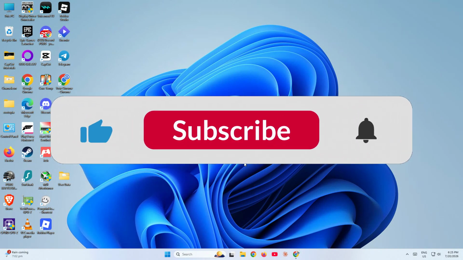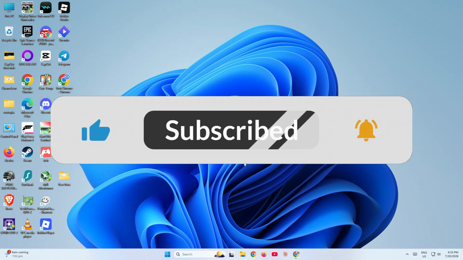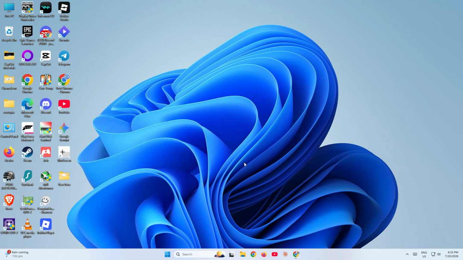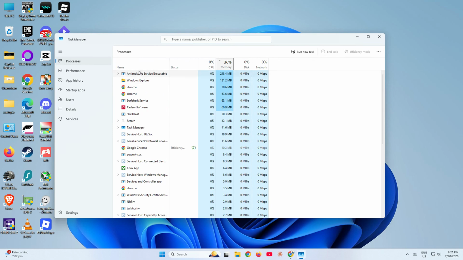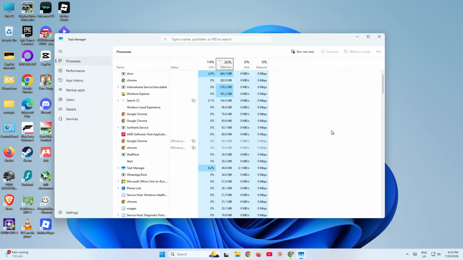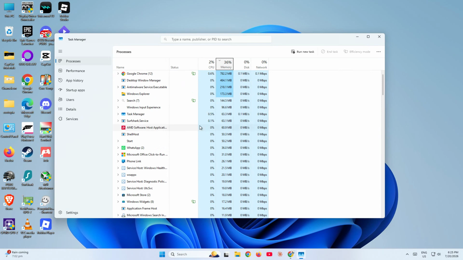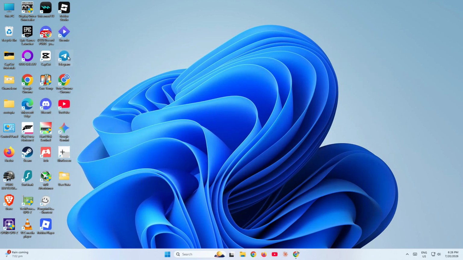First, we're going to close any background Telegram processes that may still be running. Sometimes Telegram stays open in the background even when the window looks closed, and that can stop it from reopening properly. To do this, press Ctrl, Shift, and Esc at the same time to open Task Manager. Once Task Manager opens, look through the list of running apps and background processes for Telegram or Telegram Desktop. When you find it, right-click on it and choose End Task. This will fully close the program. After that, try opening Telegram again and see if it starts normally.